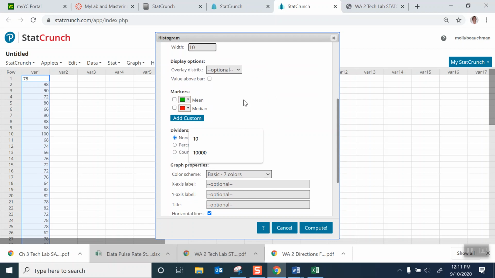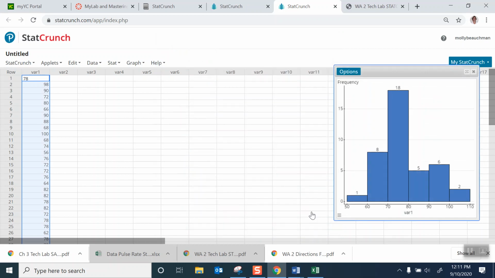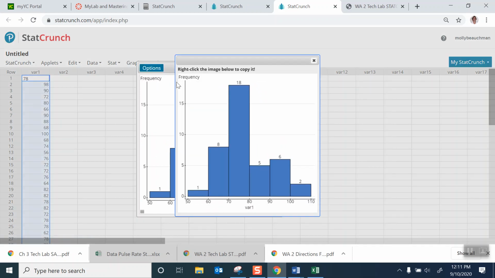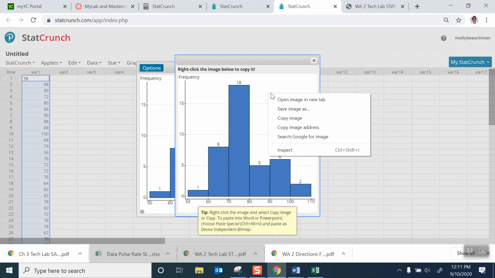Okay. Then we want to make sure that you click on value above bar, and this is what's going to help you count up the number of data values in each class really fast. Click on compute, and there's our histogram. So to copy, click on options, hit copy, and then some directions will come up. It says right click on the image below to copy it, so I right clicked. I'm going to copy image.